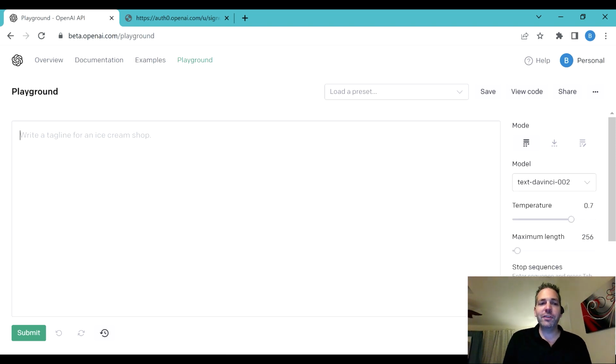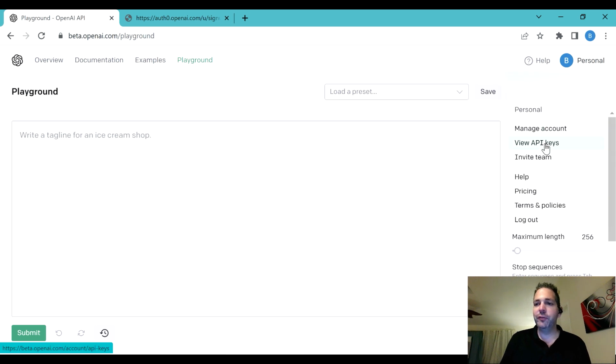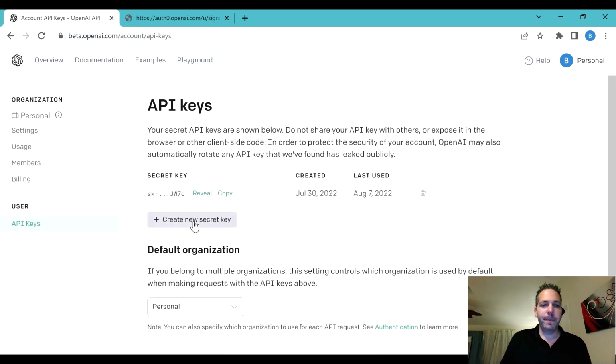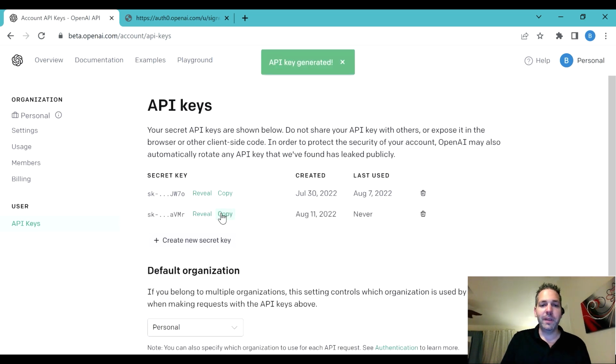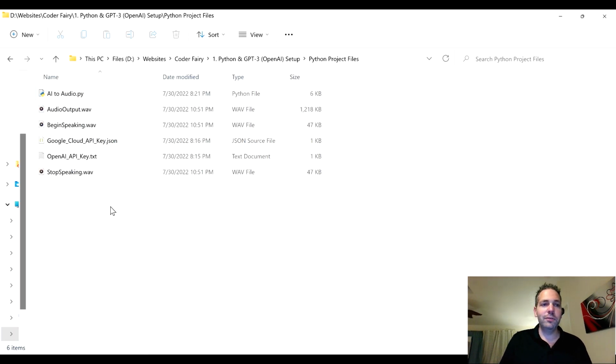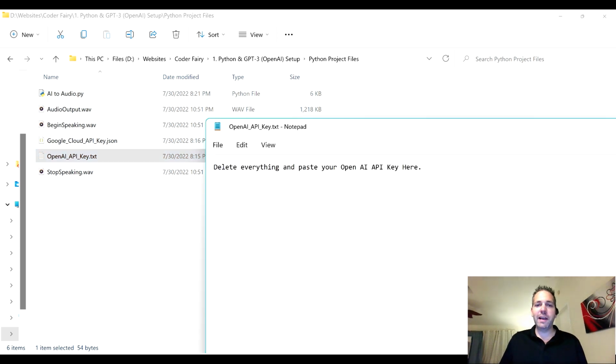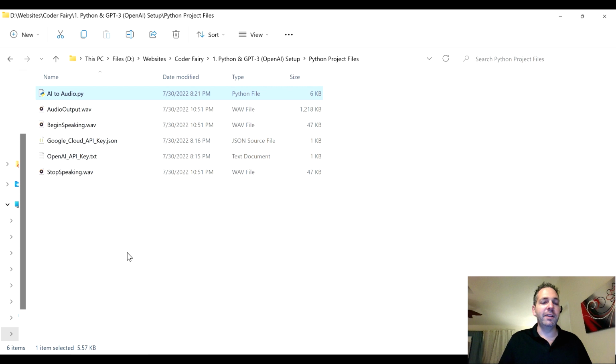Okay, so the first thing that you want to do is generate the API. You can go to Personal, click on View API Keys, and then you can click on Create New Secret Code, and then copy that code. Now go to the Python project files, and then open up this OpenAI API key, the text file. And where this text is, you just delete everything here, and then you just paste in the key, and then save it. Now your Python script will automatically pick up this text file and your API key for OpenAI.